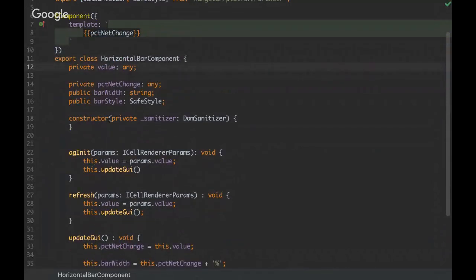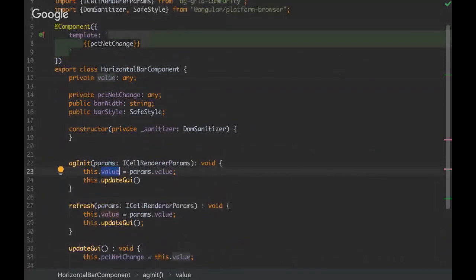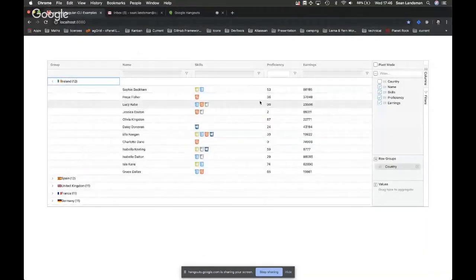And the percentage net change is just the value we pass in. So when we instantiate the cell, we pass in the value. You can pull out the value, and that value in this case will be a percentage from 0 to 100. So in the templates, it can be as simple as taking out that value and rendering it. So if we go look at the grid now, and this renders, it's just a percentage, right? Same as what we had before.